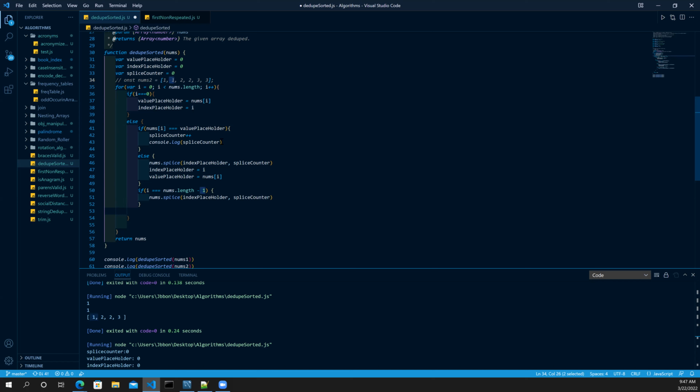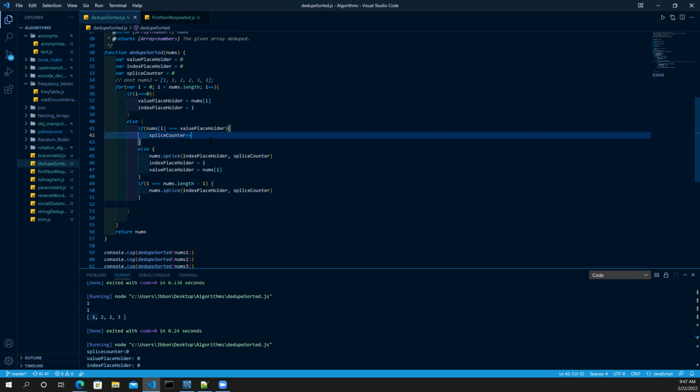Then we're going to increment splice counter by 1. We're not going to console log. We're just going to increment splice counter by 1. And then at the very end, it's always going to check and say, hey, is this the end of the array? So that it knows to finish working.